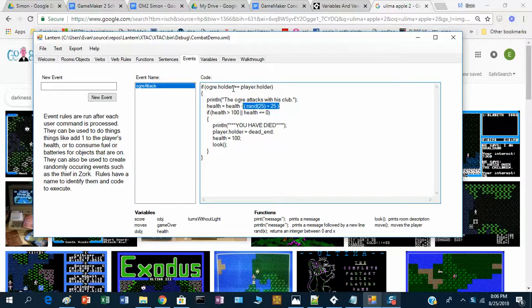And then what I'm going to do is subtract it from health. Health is a built-in variable. It's the player's health. So I'm going to generate some random number and subtract it from the player's health. And then I'm going to assign that number back to the player's health, right? So I'm just taking the player's health, subtracting a random number from it, and assigning it back to the player's health. This is how I subtract something from the player's health.